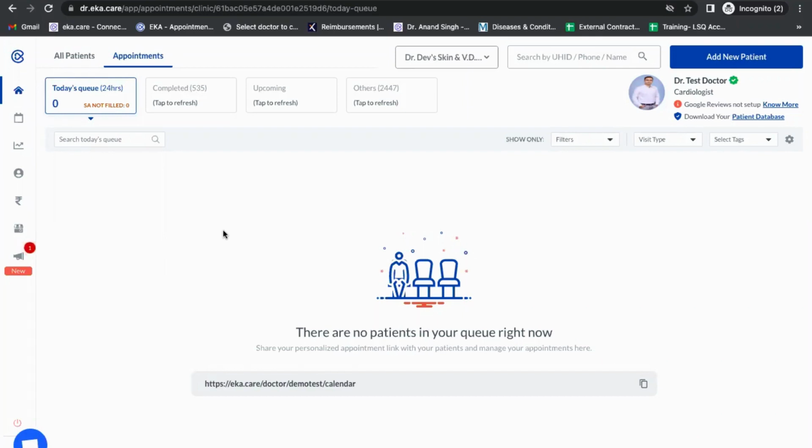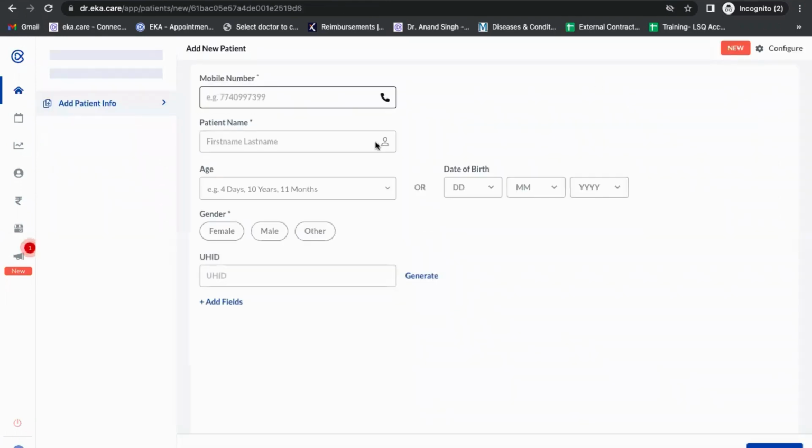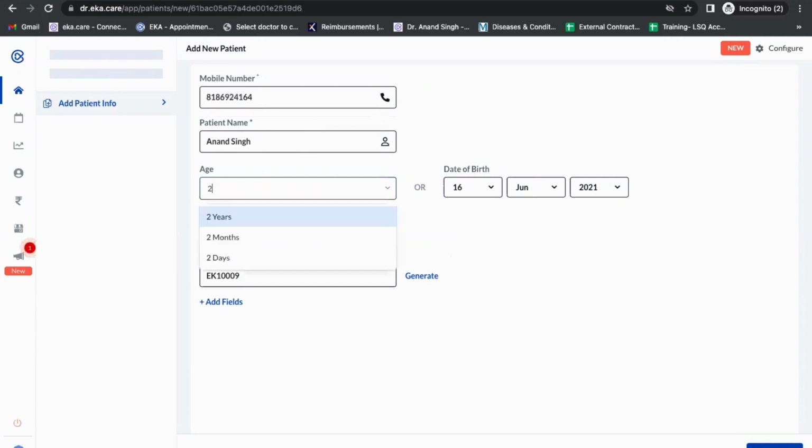So hello guys. So today we will be looking at how pharmacy is integrated into our technology in Nika care. So let me just add one patient very quickly. So this is the patient. I will just add it, and let me just add the age also.